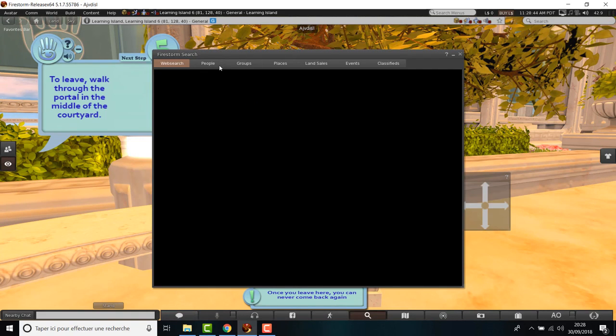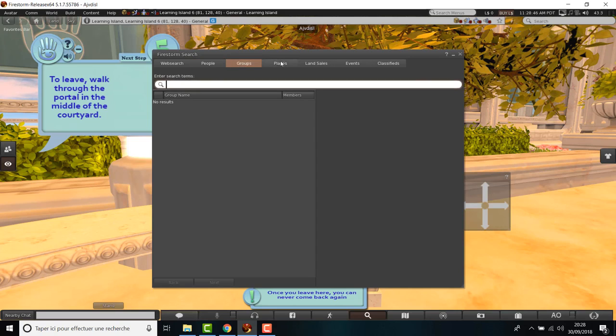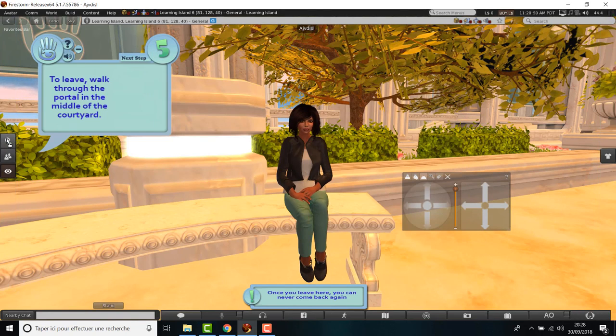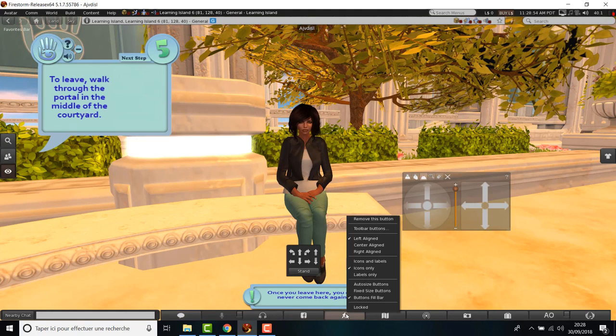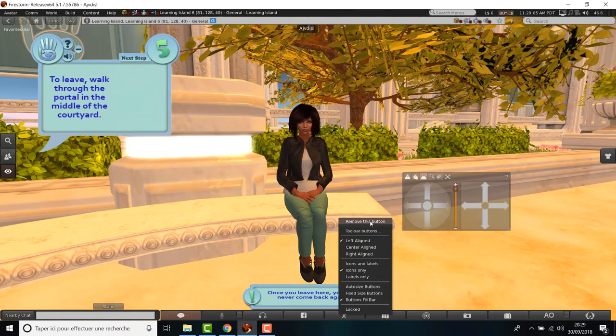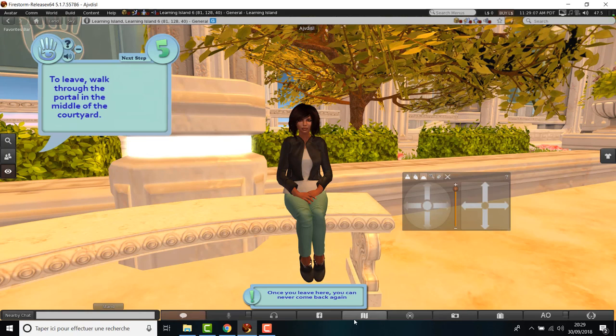This is the search. You can search people, you can search groups, you can search places and everything. I'm going to also drag it here because I might need it. This one we don't need, because we already toggled the movement with the keys on the preferences, so we don't need this. So you click right and you remove this button.